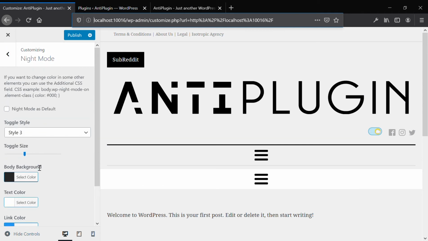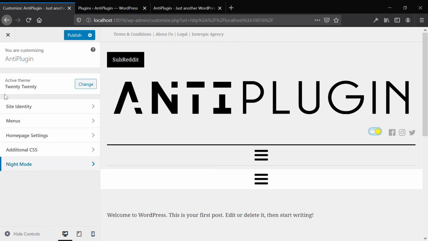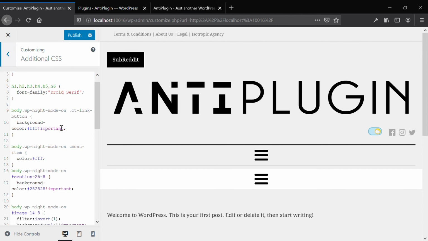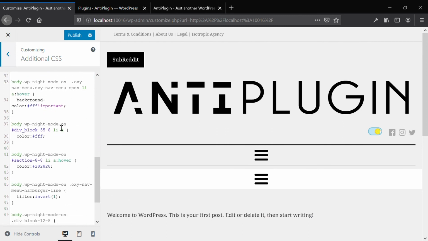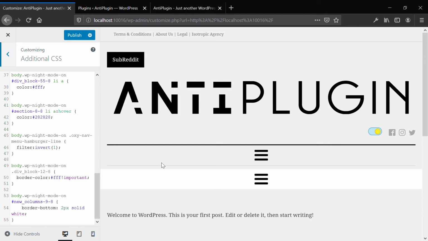So what you need to do with Night Mode, and something that makes this plugin so powerful, is that you can custom style individual elements on your website using body.wp-nightmode-on. And then specifying the element that you want to style with CSS. And that's really helpful. So if we go into additional CSS, you'll see that we quickly threw together a bunch of individual classes that will apply to specific sections on our WordPress website.